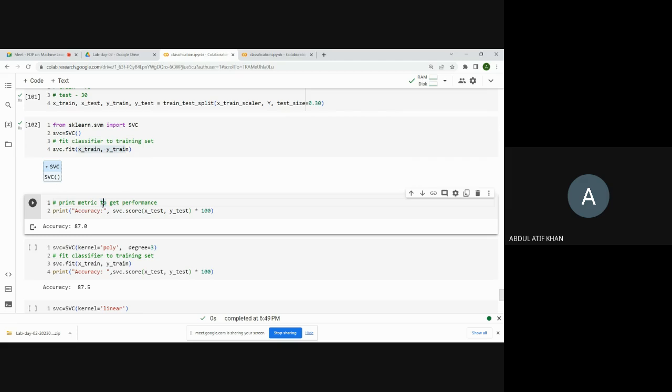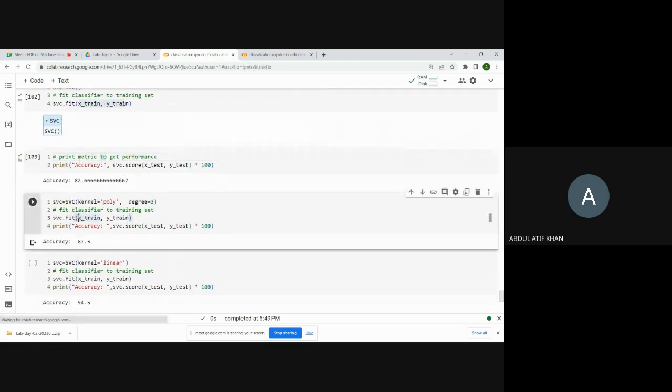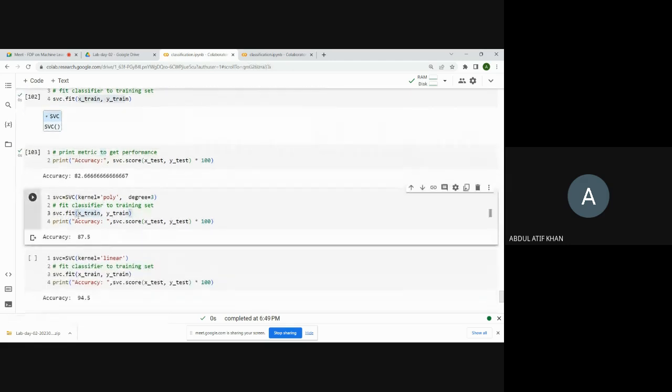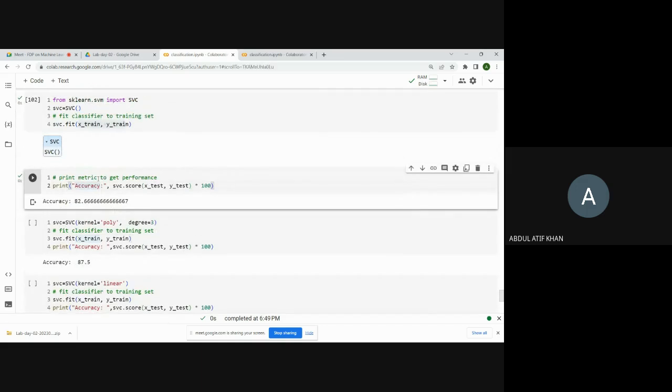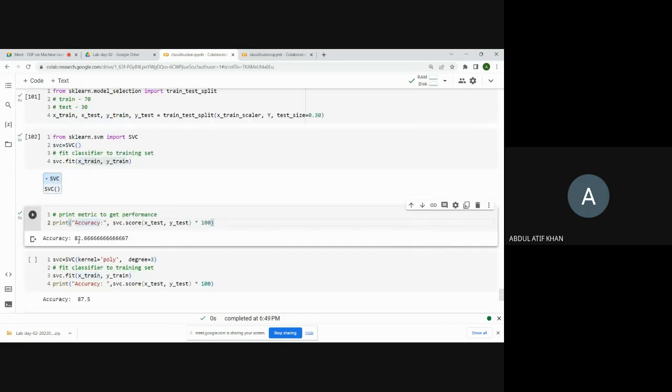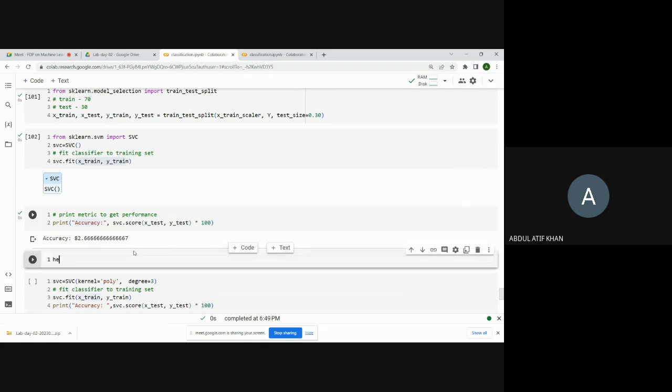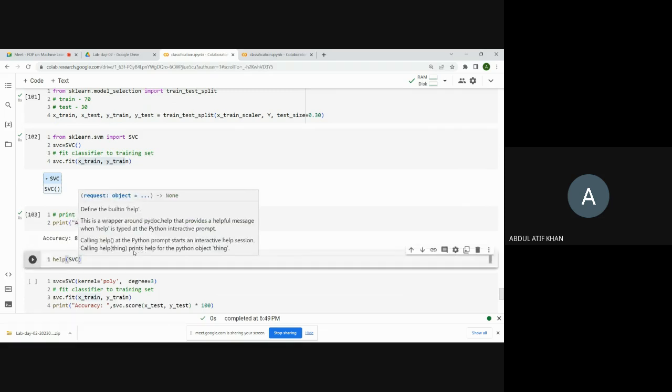To evaluate the performance of the model, we are using the same metric, the accuracy score. SVC predicted the accuracy for the given mobile data set to be 82.67. Now let's see again the documentation of this SVC class.